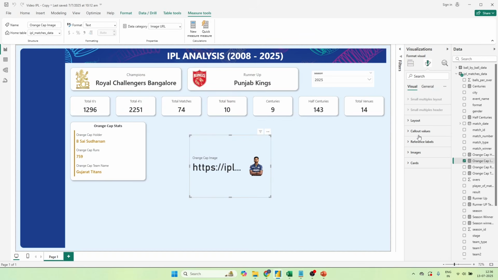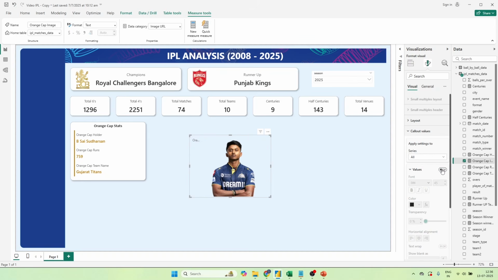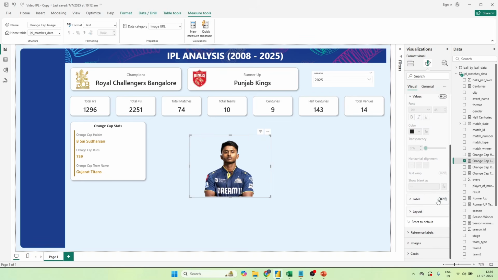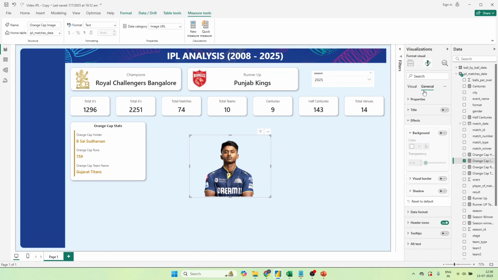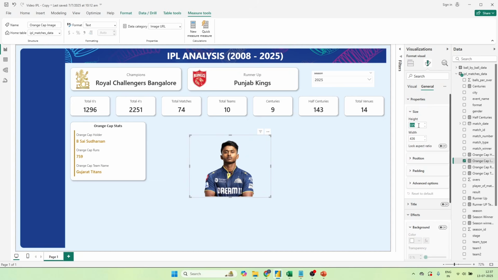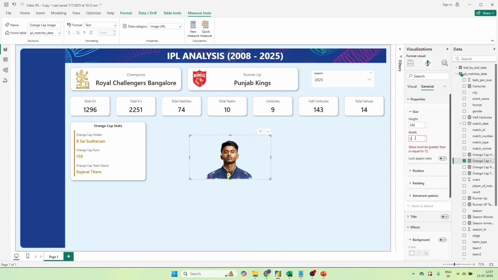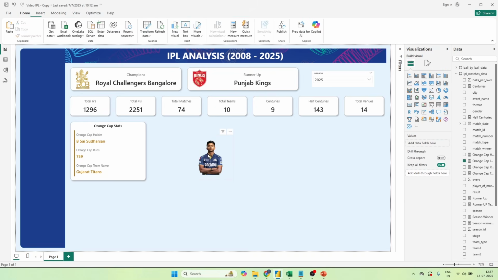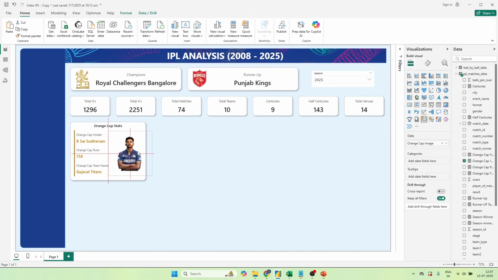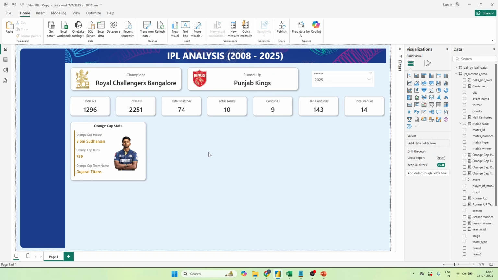Now select over here, go to callout values and turn off these values, right? And turn off the label as well. So you can see now the image is there. Now go to properties, and here the height for this I will take as 240, and the width for this I will take as 235, right? So now you can see the image is properly there for us, and now I'll just bring it over here, right? So now this is the orange cap folder for us.